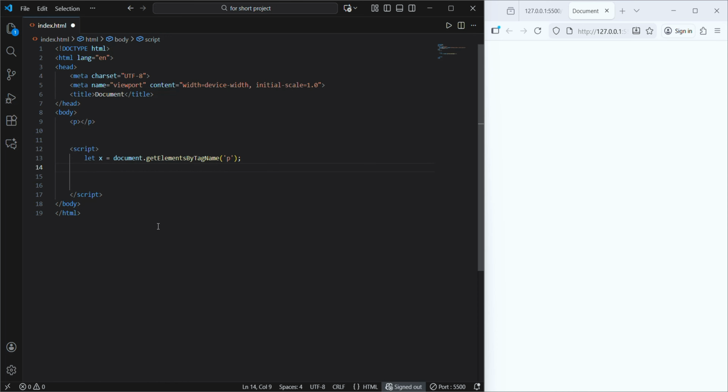And now I want to add a text inside of this tag. X, we have an array. We have to put the index of that tag. You know why? Because maybe we have more than one p tag, paragraph tag. After this, we have to write the index of the tag that we want to change. I want to take the first tag, dot innerHTML.